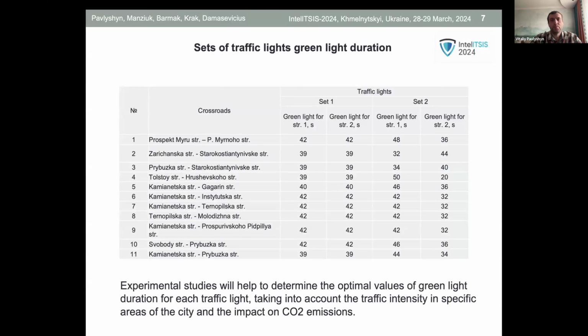The table on these slides shows different traffic light green light durations for each significant crossroad that we selected and defined earlier. This table doesn't show all the sets we use for the experiments. It shows only the first two, and this was done for the sake of space. The way we ran the experiment is we took set one, the first set, and all other sets' performance was compared to it as the initial set.